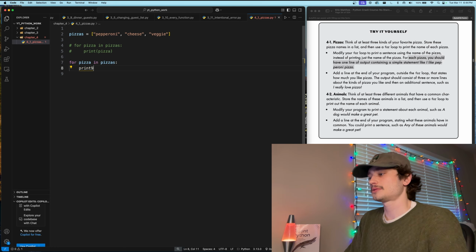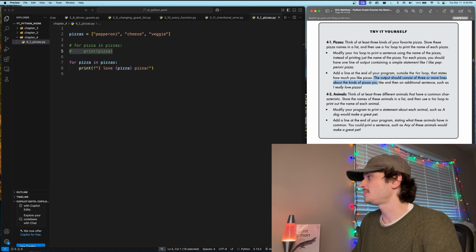In this example, we had to use f-string syntax to incorporate the variable with an actual string inside of the print. In the first example, we were just calling print without a string in place, just on the actual variable itself. Next, let's add a line at the end of the program outside of the for loop that states how much you like pizza. The output should then consist of 3 or more lines about the kinds of pizza you like, and an additional sentence such as, I really love pizza.